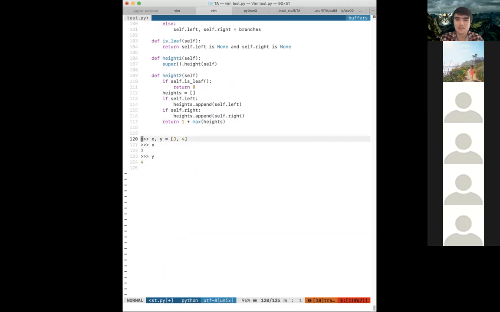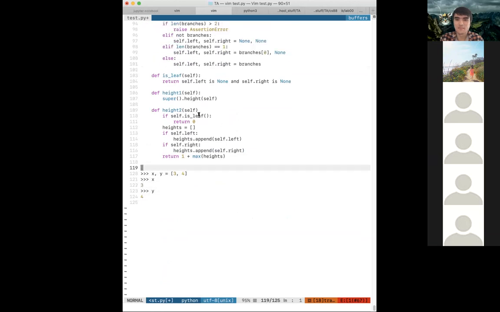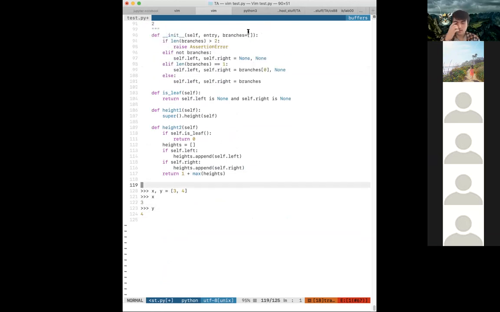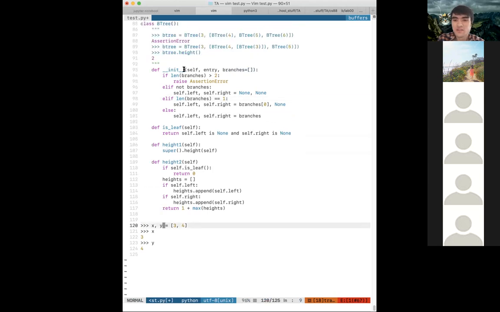Oh, so branches is already a list, so it just assigns the left one to the first one and then the right one to the second item. Yeah. Okay, cool. Just like a regular tree class, branches is a list of binary trees, or it should be of trees. Yeah. Okay, thank you.